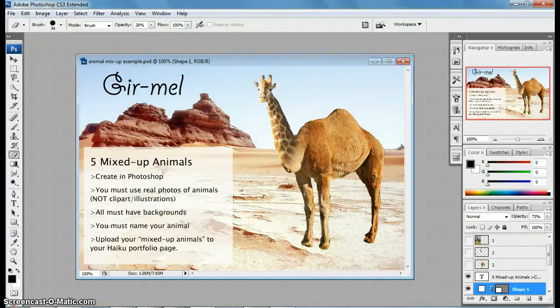Hello, this is your tutorial on how to do your mixed up animal project, and we'll be focusing on 3 different tools in Photoshop for this project. One is your lasso tool, one was your eraser tool, and also your blur smudge tool. So you need to start by finding 3 different images, one being the background, and then 2 animals that you would like to combine together.